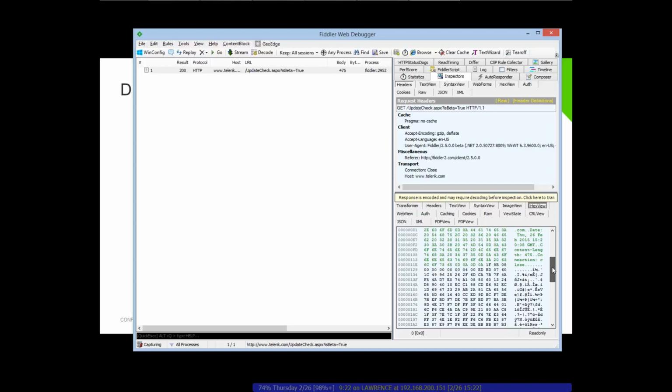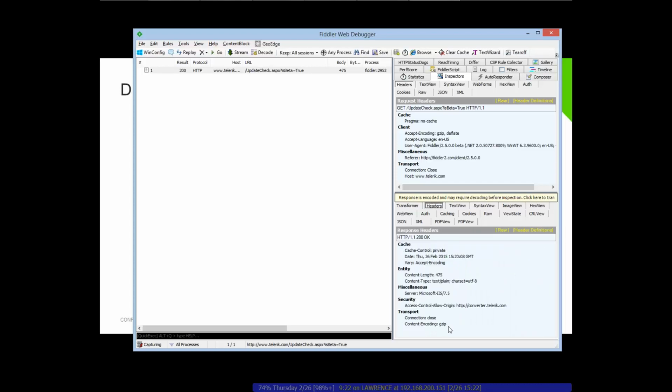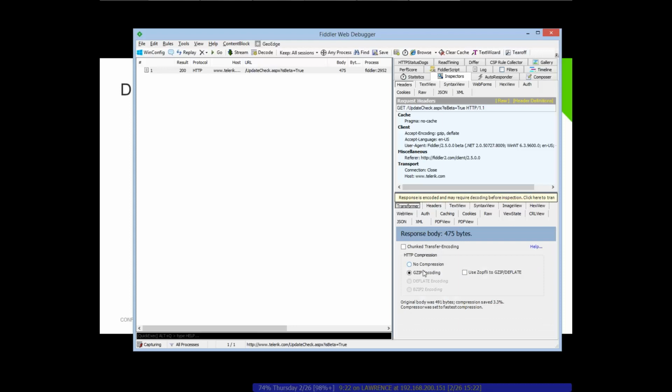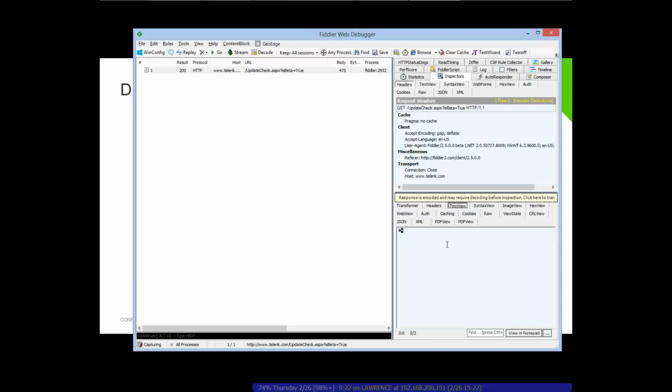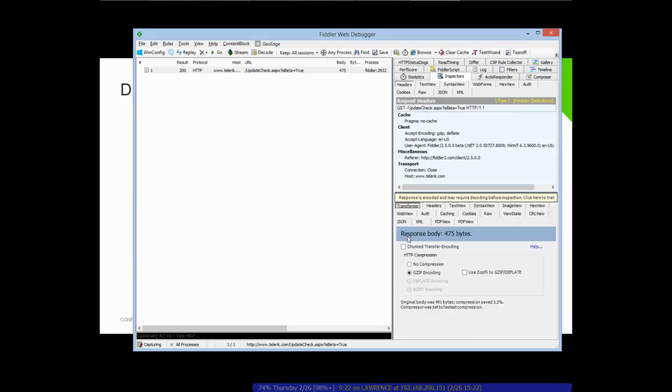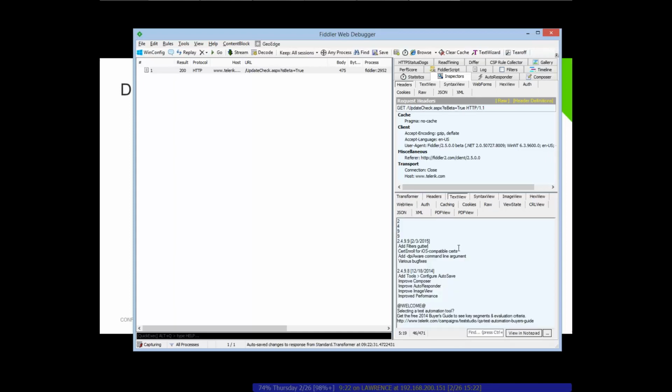Fiddler offers a lot of functionality though. For instance, this is a response that's using gzip. They're trying to reduce the size of this response by using gzip, and so we can go over and remove that. Originally it was 491 bytes, and we saved 3.3 bytes, but as a consequence, we effectively made it impossible to see, right? Well, we can use the transformer to remove that encoding and then look at it, and now boom, it's back in its plain text format.